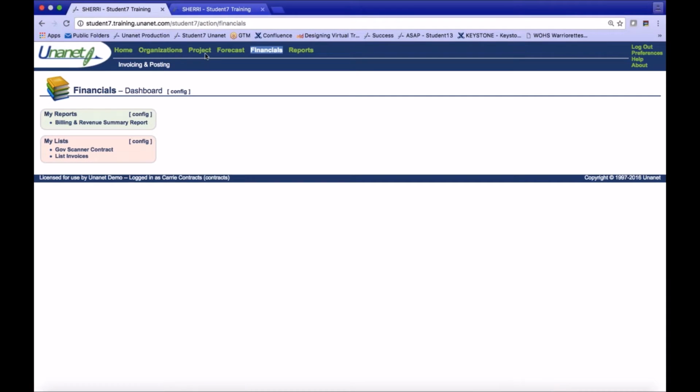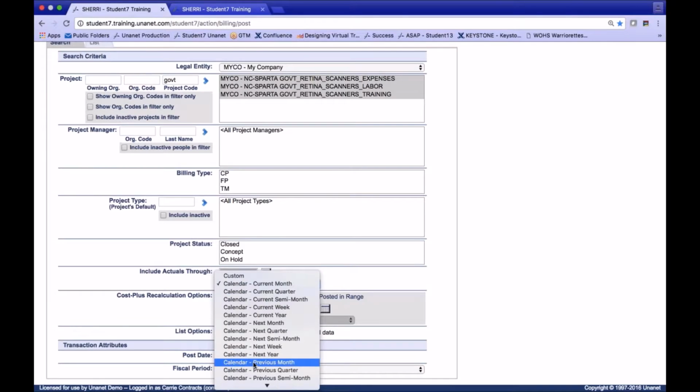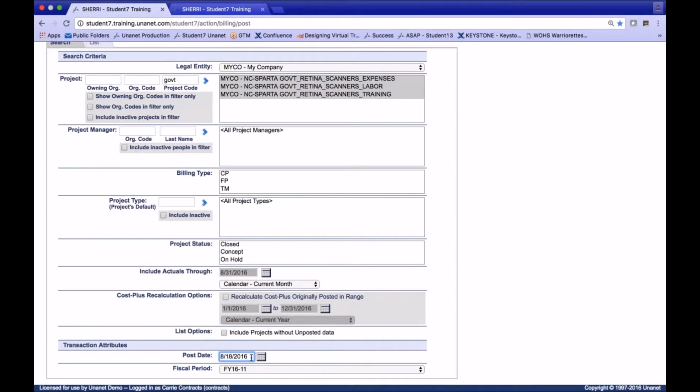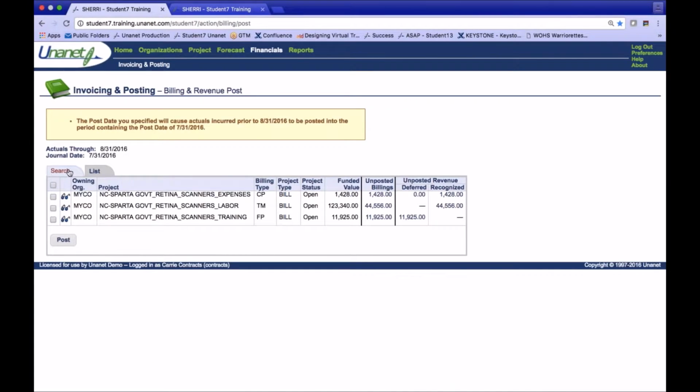And I think I lost my post again here, so let me recreate that for you real quick. What I'm about to post for the previous month and the date of 7/31. Okay, so here we go. So now I'm able to list those. So the first thing I'm going to do is post.